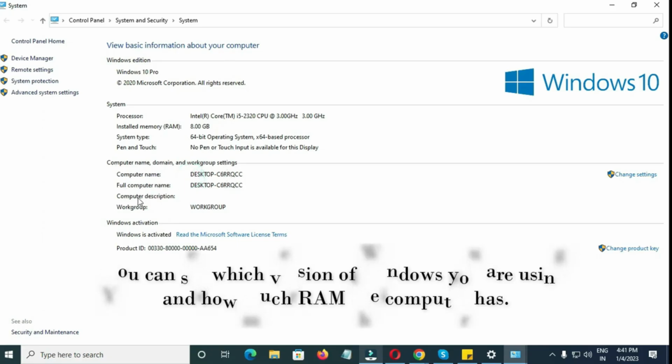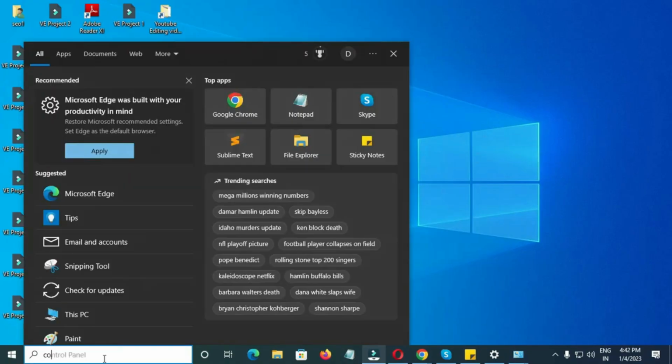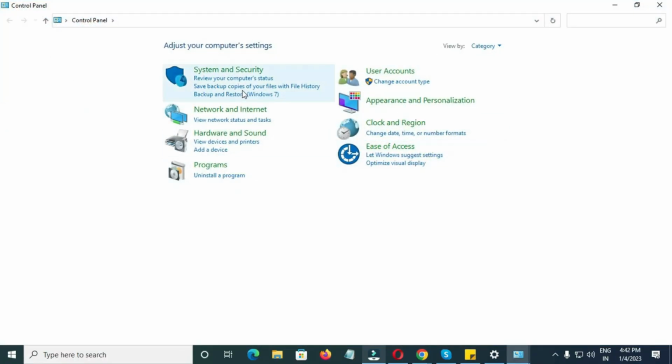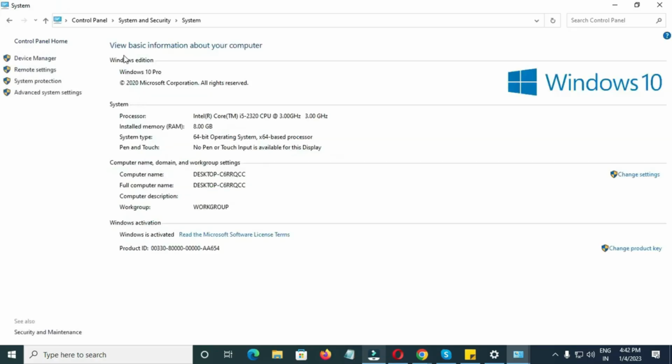There's also another way to check this information using the control panel. To do that, go back to the search bar, type Control Panel and open it. Now click on System and Security, and then click on System. This will also display the same Windows version and system information as before.